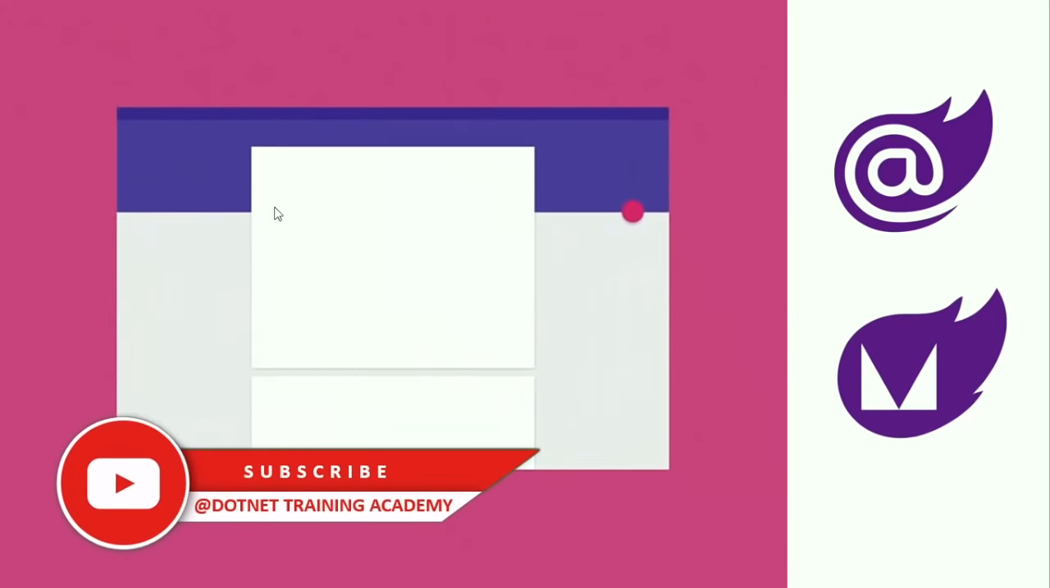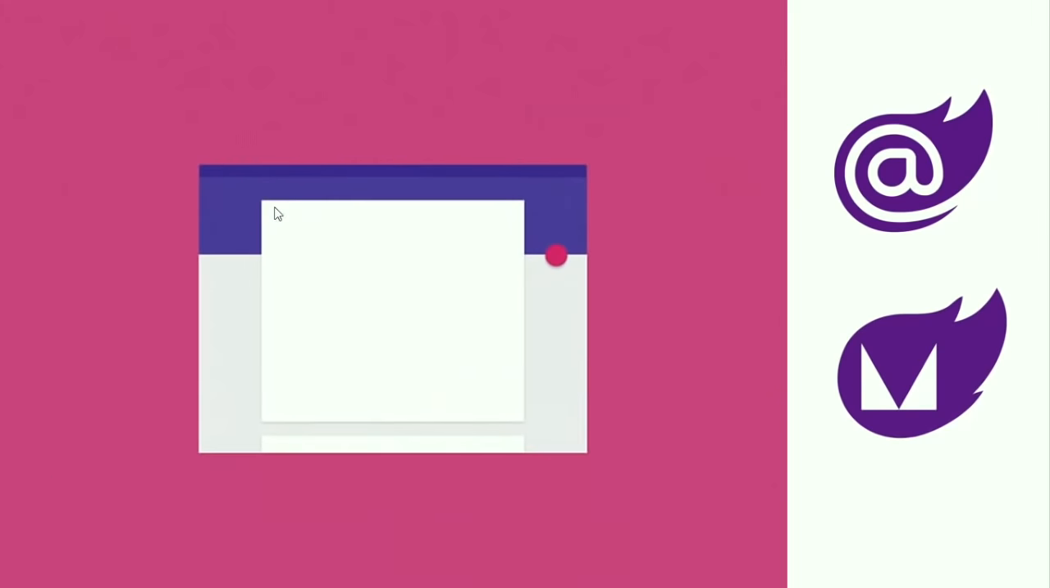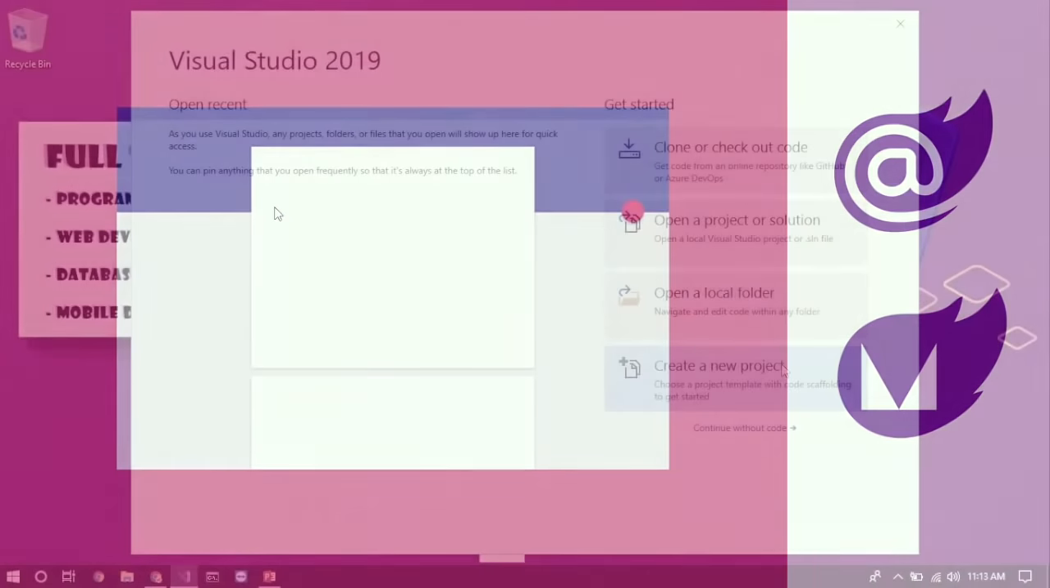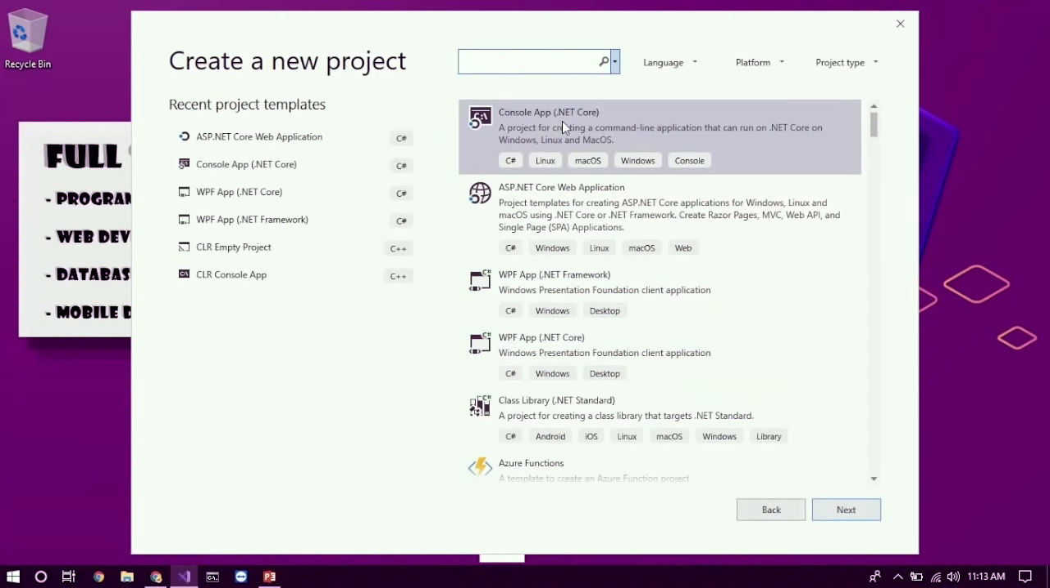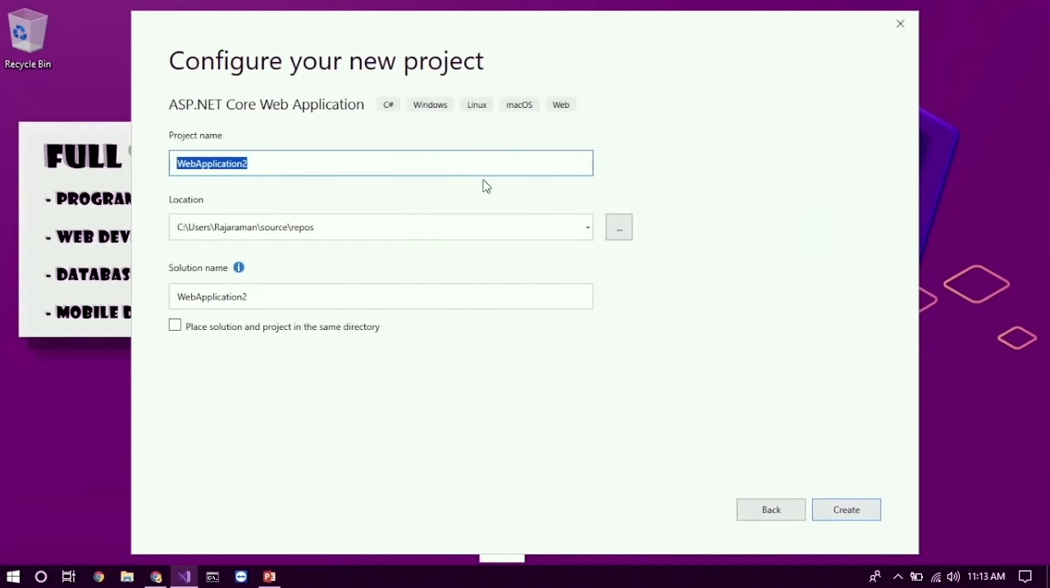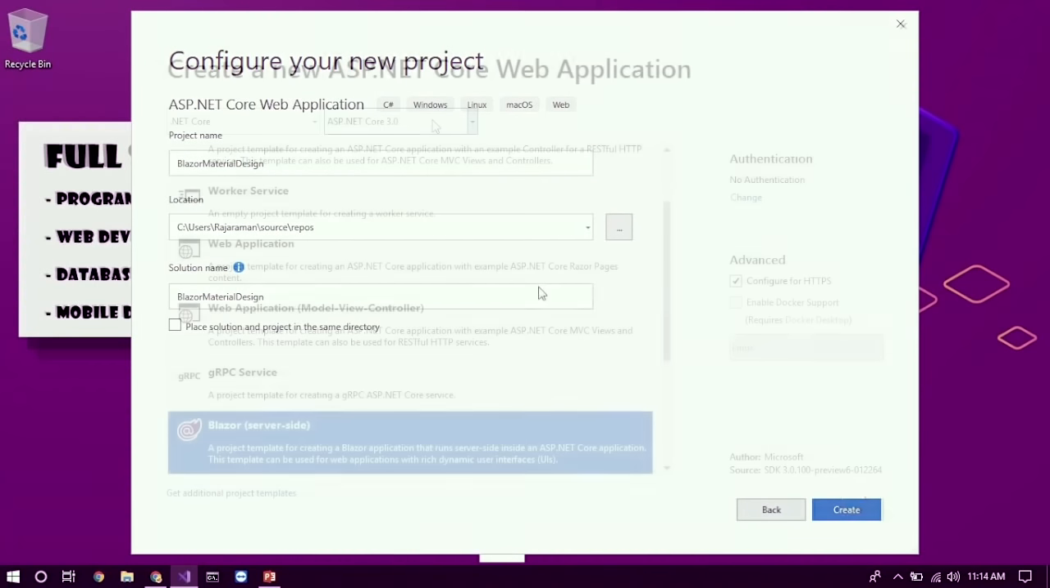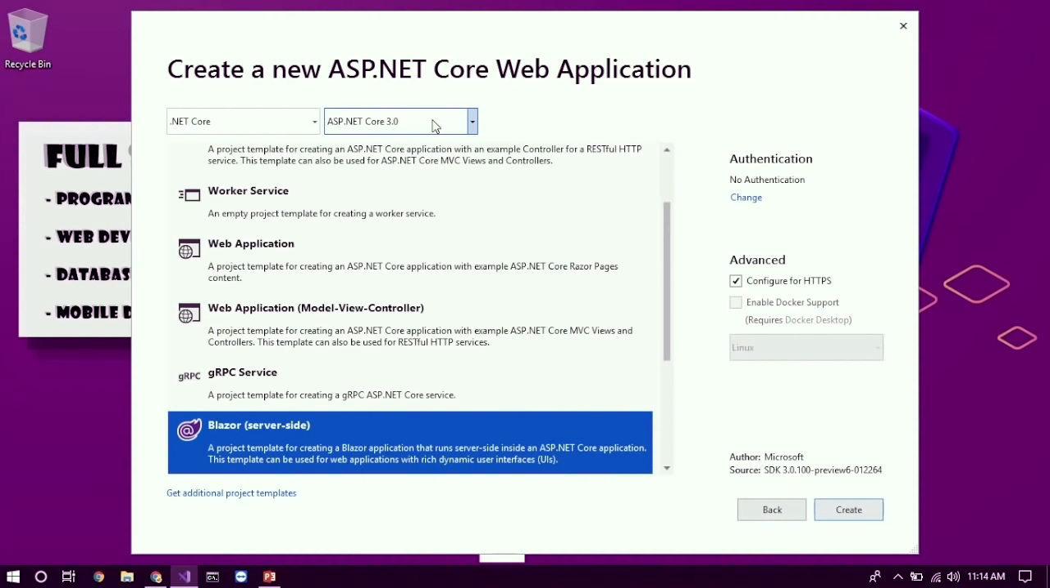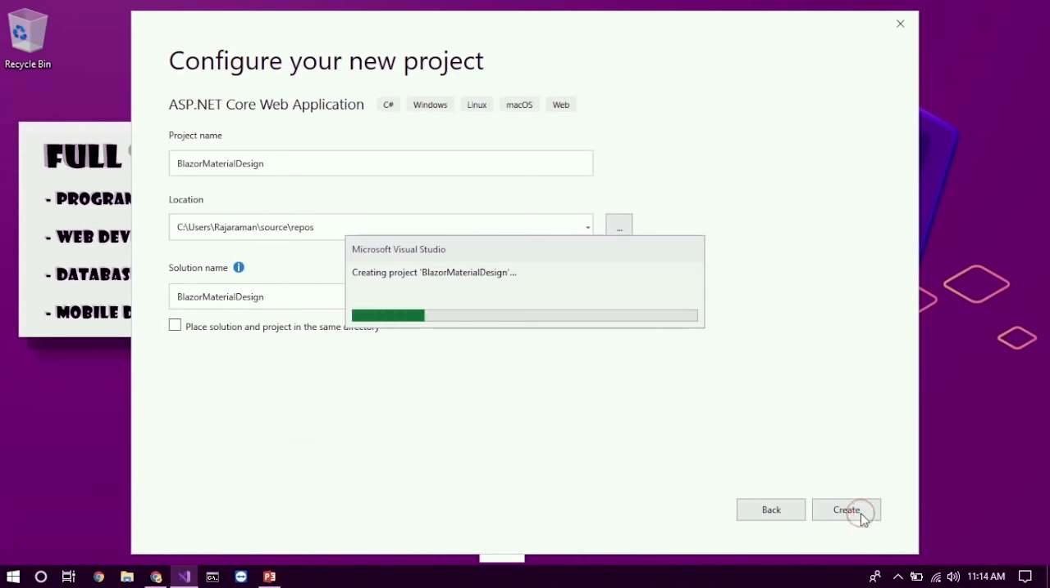The second advantage of using material design, particularly in websites or web applications, is that it gives the look and feel of a mobile application, especially if you are an Android user. Open up Visual Studio. Here, I'm going to select ASP.NET Core Web Application, Blazor Material Design. And I assume that you have already installed ASP.NET Core 3.0. Select Blazor server side. I'm using Preview 6 here.